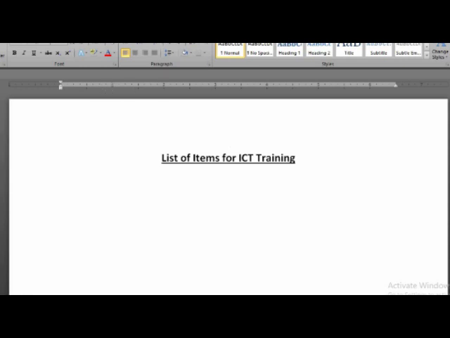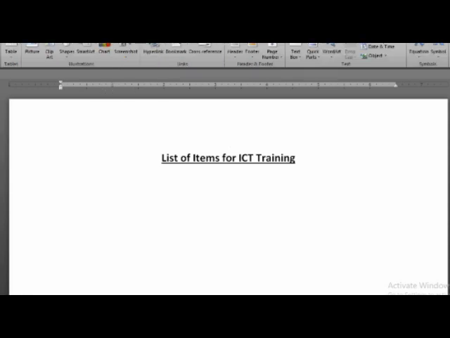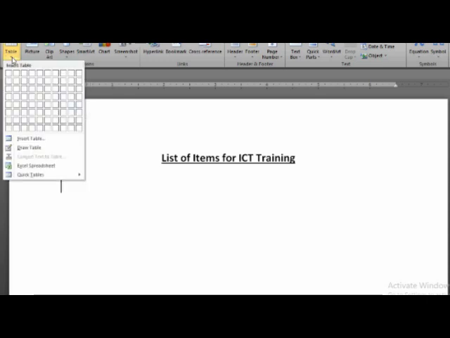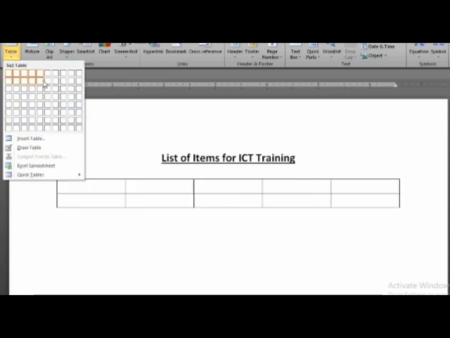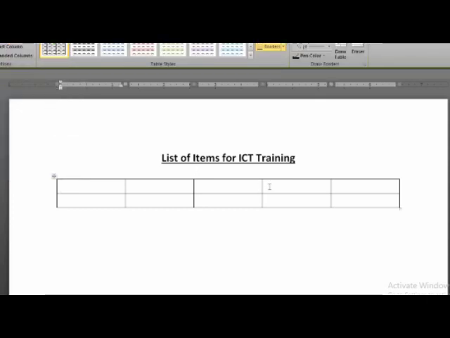So we go to insert. When you click insert, you see table. So you click on the small arrow down there and hover your mouse until you get a 5 by 2 table. So it is this place. That is the intersection of 5 columns and 2 rows. So you click, and it will give you the 5 columns and 2 rows table.